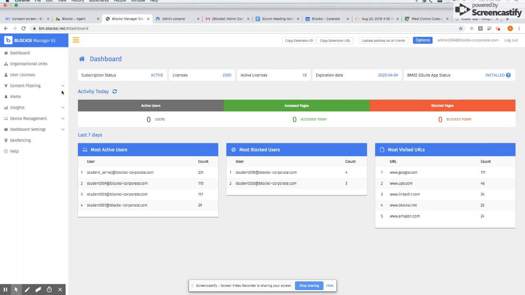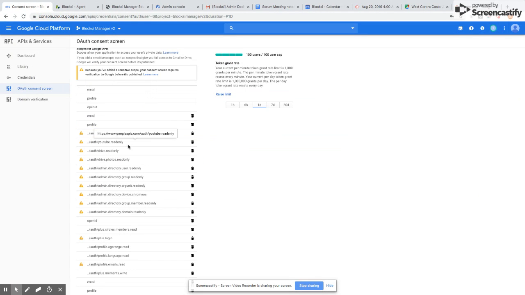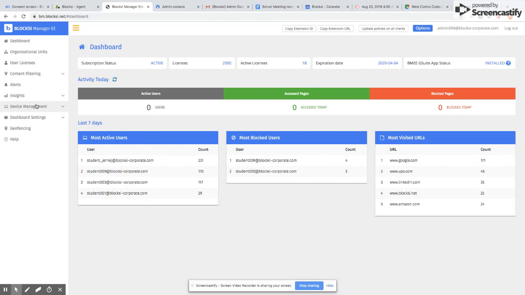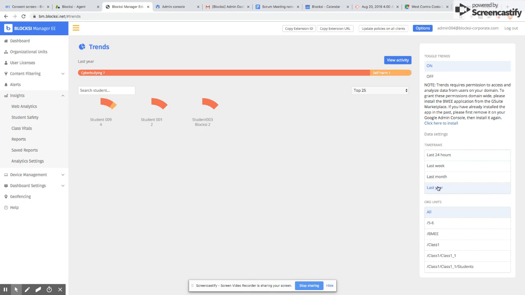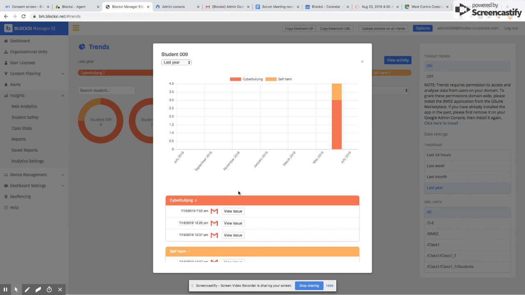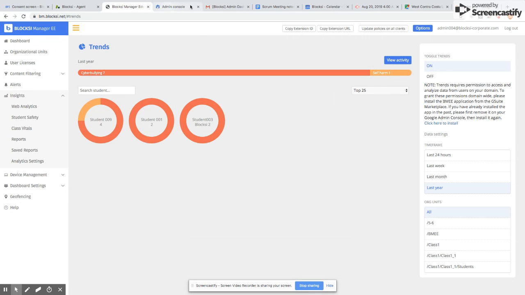In my application, the reason why we're asking access to email, YouTube, Drive, and photos is to be able to detect, in our student safety module, issues related to cyberbullying or self-harm within emails, Google Drive, or photos. This is part of our product called Student Safety or Trends, as you can see on our website.